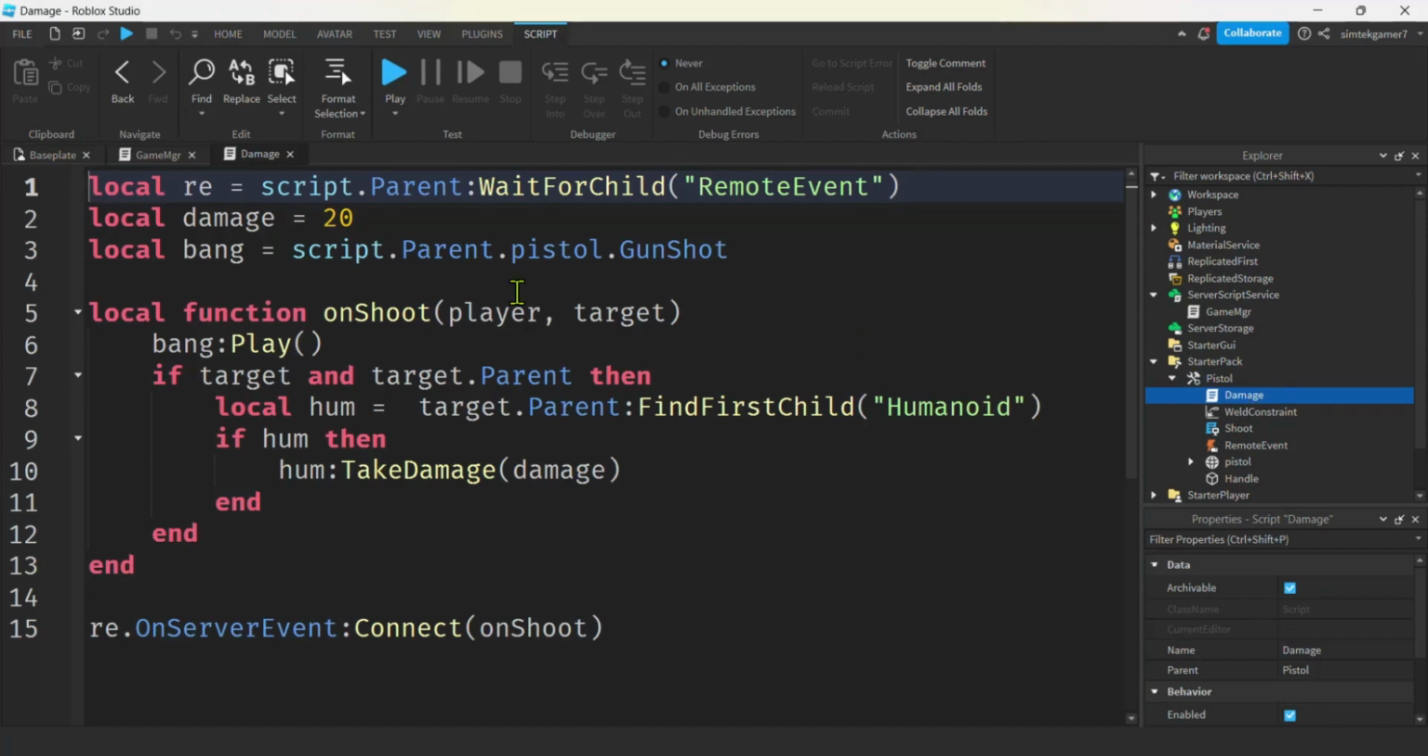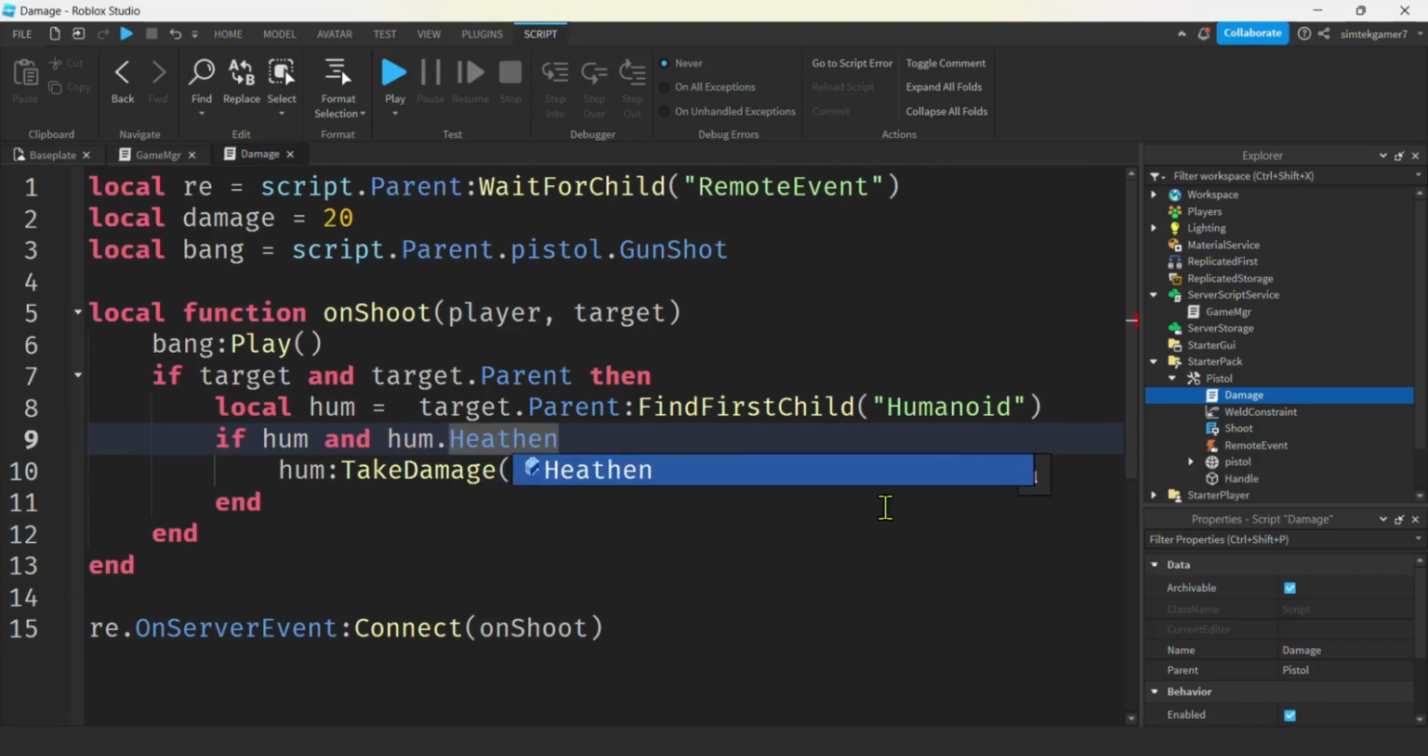Let's open that up. And right here on shoot, we check to see if there's a target. Target has a parent. Check to see if there's a humanoid associated with the target. And then we'll do a take damage. Let's do another check. We don't only want the humanoid to exist. If it does exist, we want humanoid and hum.health is greater than zero. All right, and then we could do the damage.